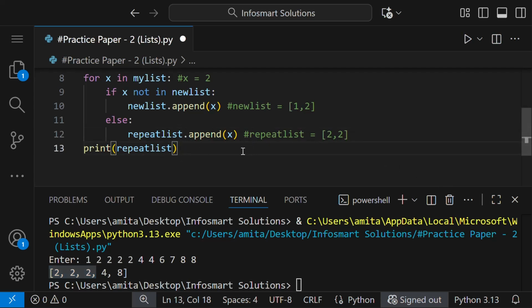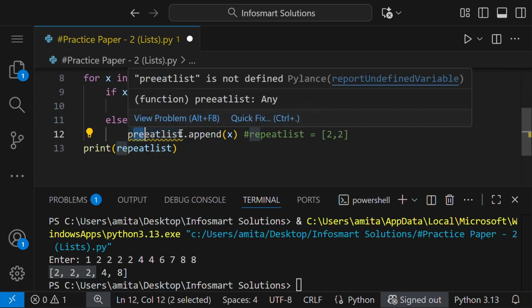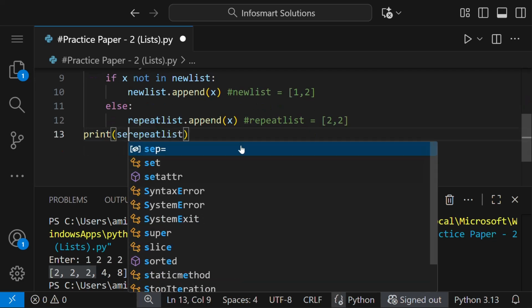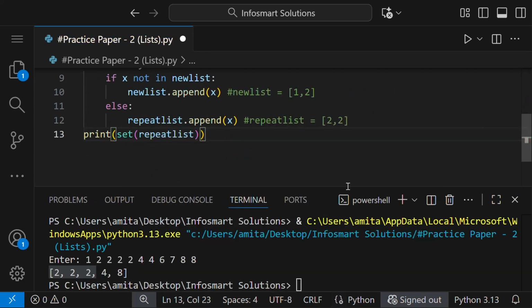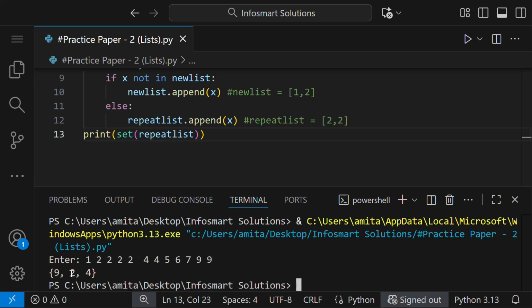We know that a set contains unique elements. So if we change this list to a set, then we can solve the problem. Simply, if we say set of repeat list and print this, and print a list similar to the previous one, then you can see the same 2 is printed only once. But now the format is different. It is a set, not a list.